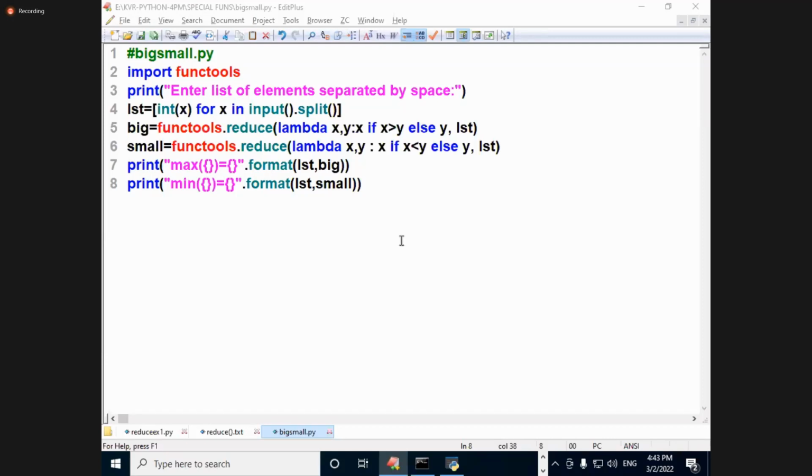Brahmani, repeat the question. Write a Python program which will accept a list of words from the keyboard and concatenate them as a single line of text. That is the question, right? Fine.